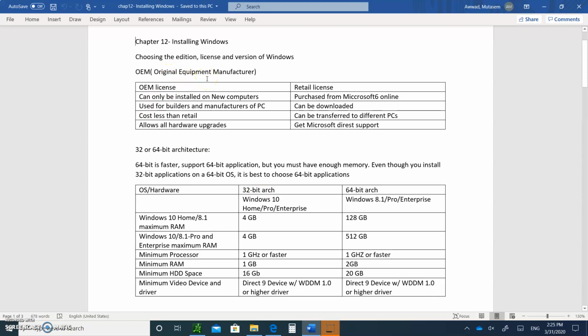So there are two licenses that Microsoft gives out, the OEM and the retail. The OEM can be installed on new computers, used for builders, typically like Dell or HP. They purchase an OEM. It's a little bit cheaper than getting the retail. All right. And it allows for all hardware upgrades. So you don't really deal with OEM licenses.